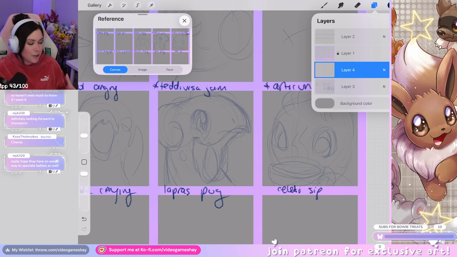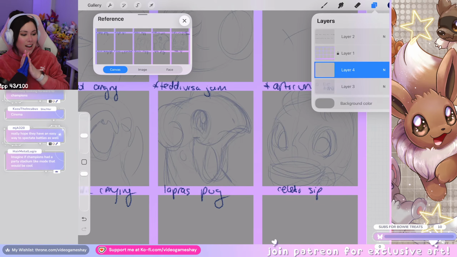Imagine, or Brock's gym. And then you can agree with your opponent on a stadium layout, and if you don't agree, it'll just pick one of the two that you picked. That'd be heckin' awesome. Oh gosh, that would be so cool, with mini games and stuff. I would love that. That'd be so freaking awesome.